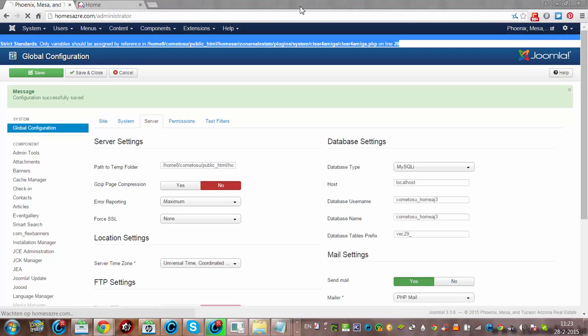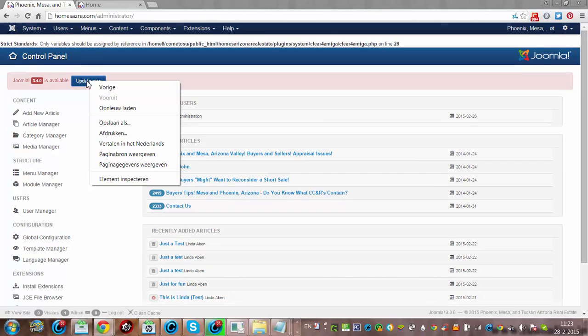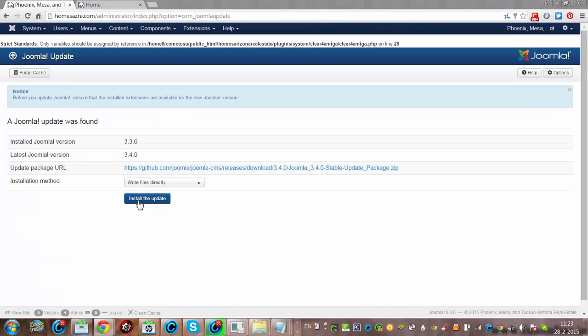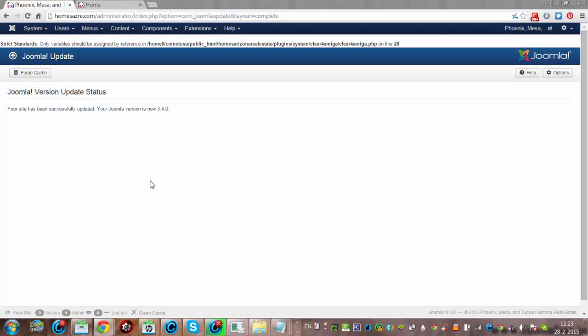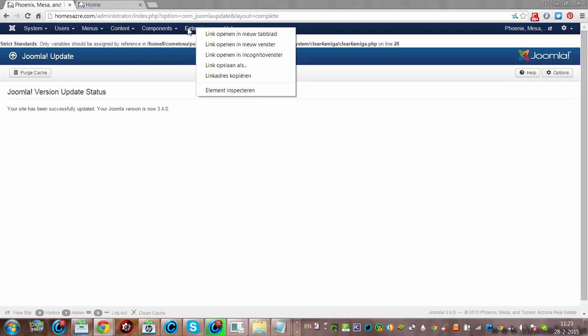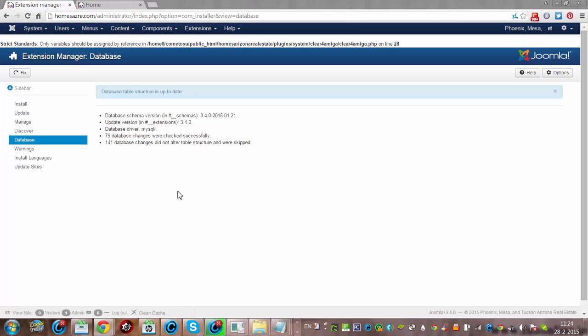We go back to the administrator page, and now we click on update now. Install the update. Now it's updating. It's now on Joomla version 3.4. Extensions, extension manager, database is also in 3.4.